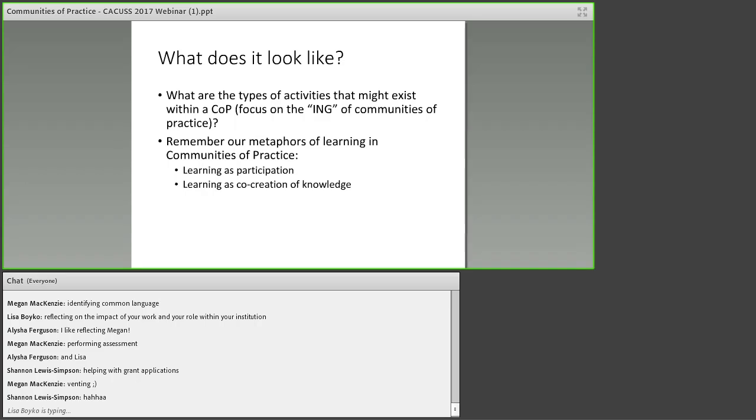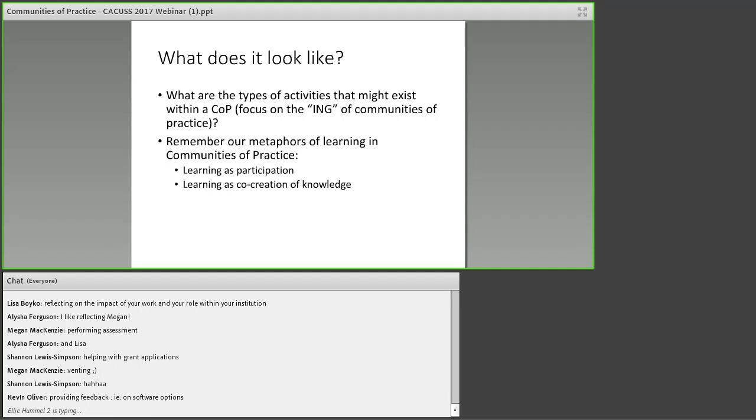Reflecting on the impact of your work, absolutely. So having a sounding board, performing assessment, yes. Helping with grant applications, venting, absolutely. So lots of different ways that people.